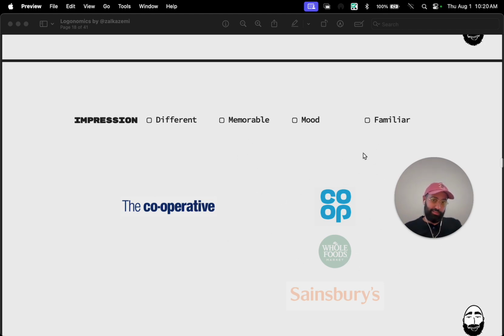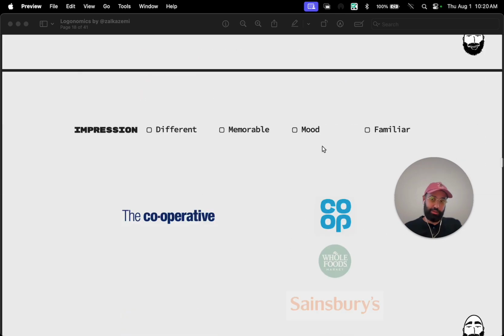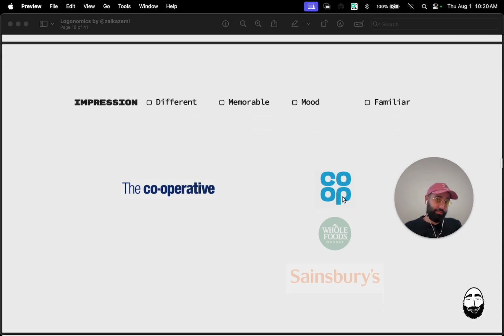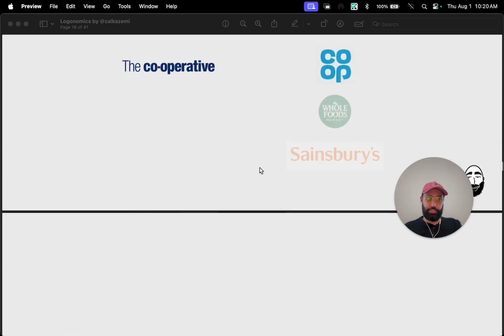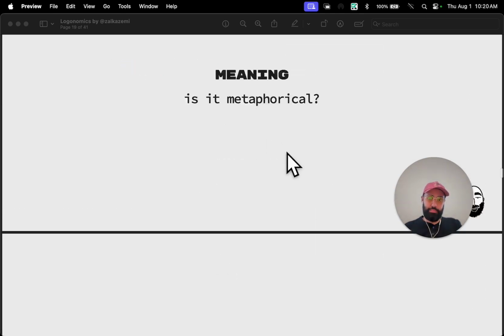But in terms of the rebrand, it wasn't different. It wasn't that memorable. It didn't set the mood, and there's nothing familiar. So 0 out of 4. This was a 3 out of 4. Maybe the 4 circles mean something to the customers. I'm not in their market. But this is definitely a better transformation. Is it metaphorical?